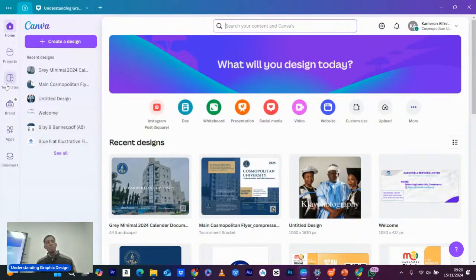Then down below Projects, you see Templates. These templates are already designed templates that you can use to create designs, right? And then just down below it, you see Brand. I don't know if you can see, okay, that's my mouse. So you can see Brand.